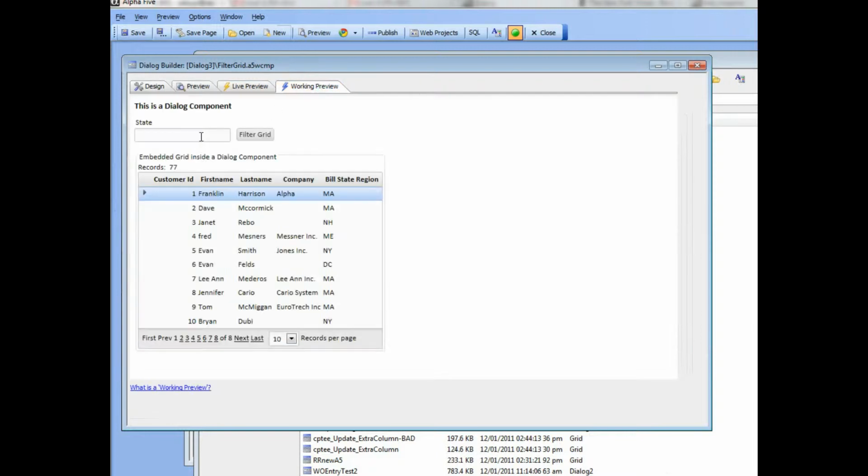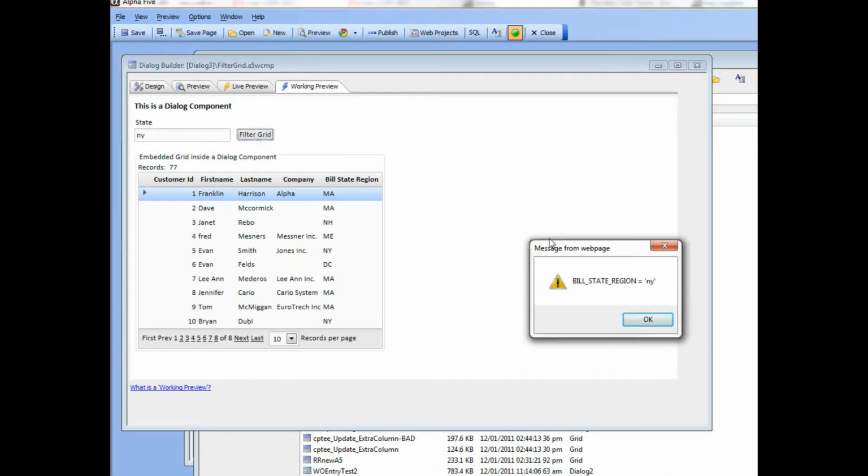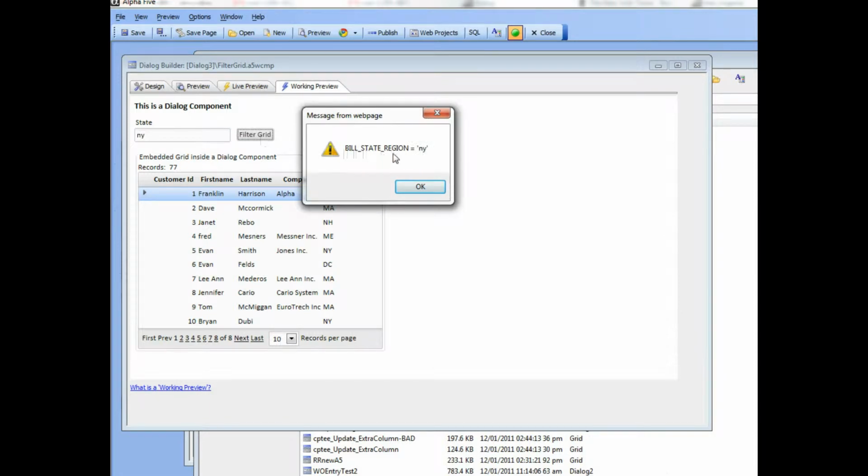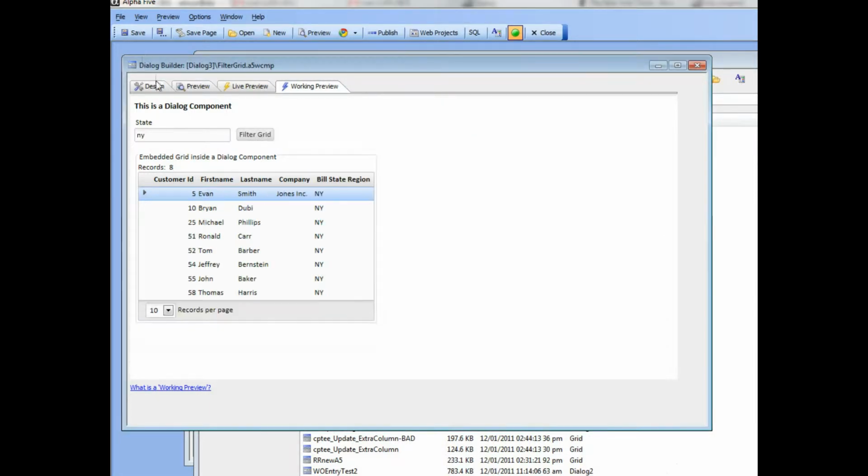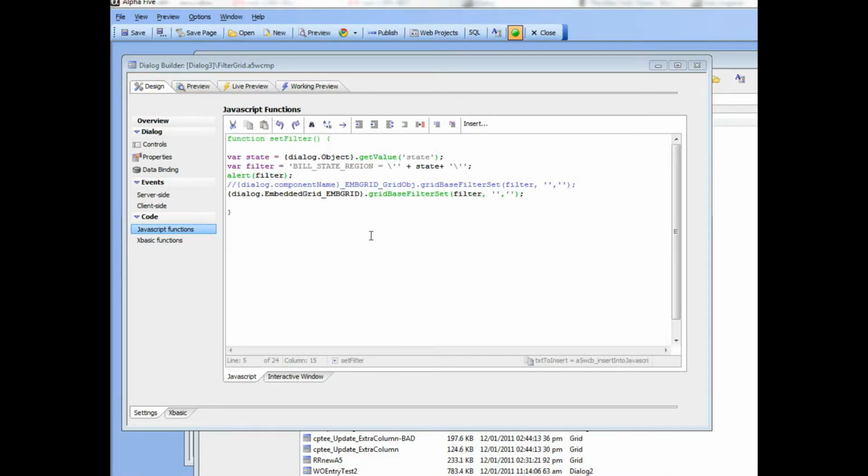I would see what this filter looks like. So let's go there and type in, say, New York, and then press filter grid. So you can see that my filter looks like this: bill_state_region equals, and then in single quotes, New York. So now here's where it gets interesting.